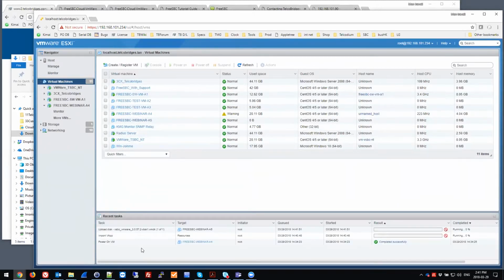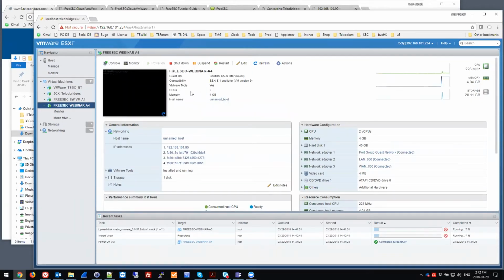Okay, so if I open here my recent tasks, I can see that I have my VMware image loading up on the system, and this will take a few minutes. Right. I have already loaded up a similar SBC just before this one, so we can use it instead to show you what are the next steps. So I have my FreeSBC webinar A4 machine here. And as you can see, it is started.